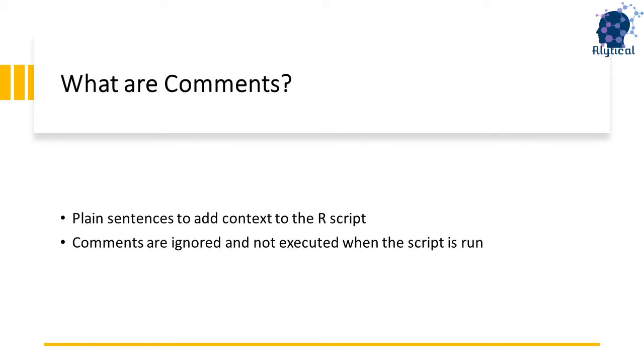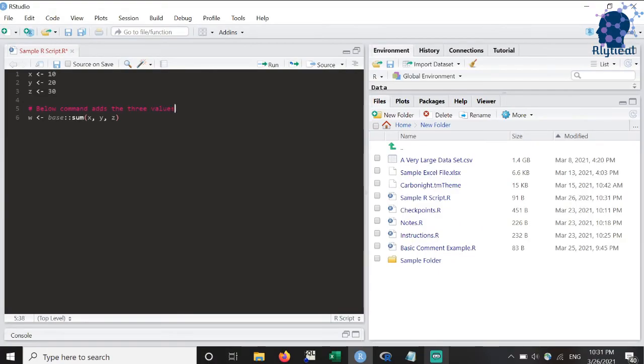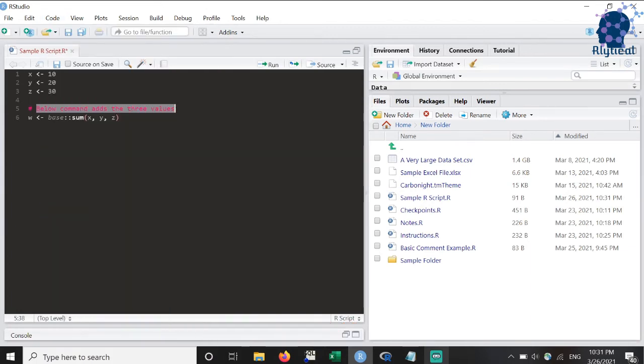Comments are plain sentences to add context to your R code. The best part about comments is that they are ignored and not executed when we run the script. To add a comment, simply enter the pound or hashtag sign followed by the text. Another way is to write the text, select it and use the keyboard shortcut Ctrl plus Shift plus C and R will automatically convert it to a comment.